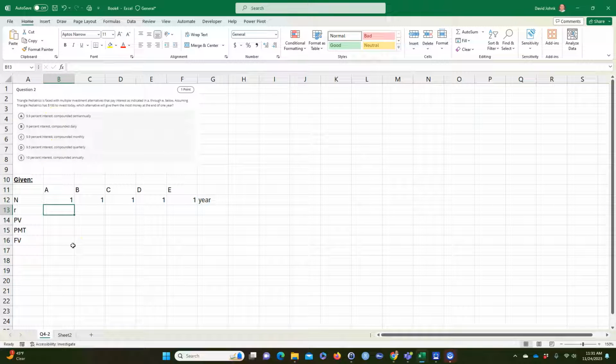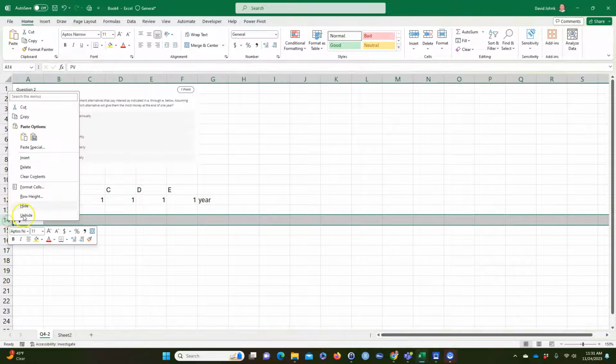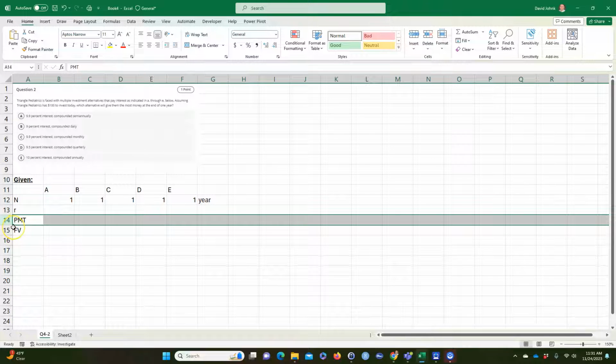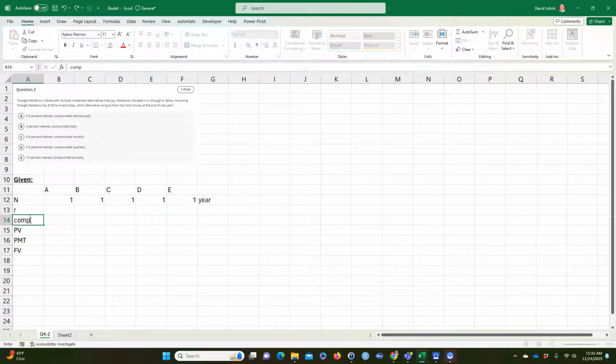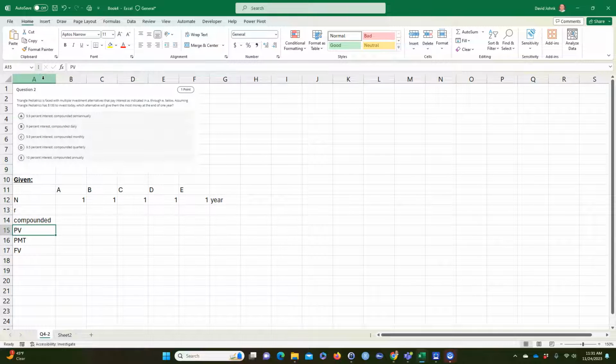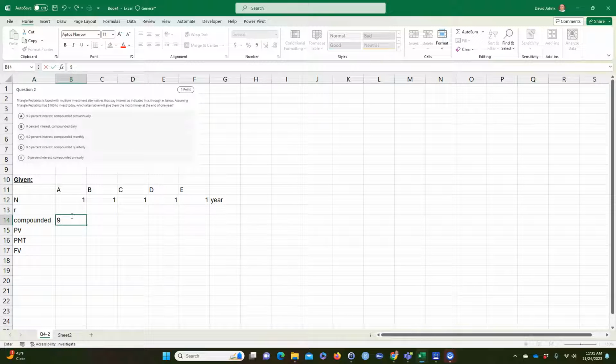For R, I'm going to leave another row in here, so I'm going to right click here and insert. And I'm going to say compounded, because they have different compounding rates here. Okay, so we're going to put that in here, and then R here is 9.9%.